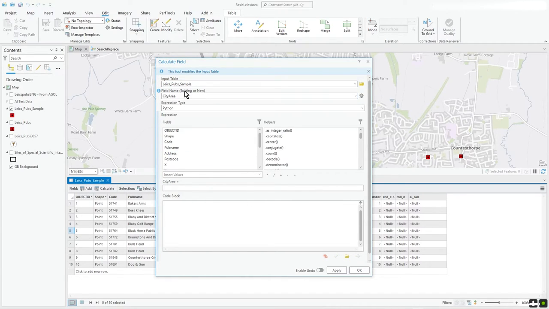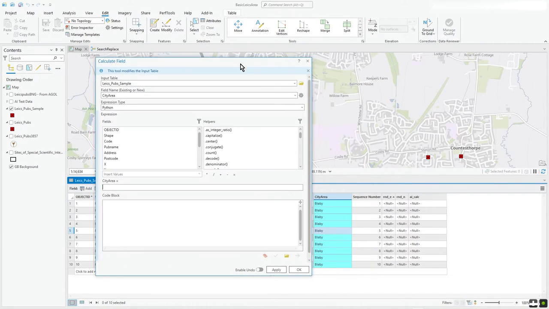And here, let's say we were just going to reset the whole thing to something. Well, I've got city area there, so I could just say hello, for example, and that will just update the whole column. But what if you want to change something specific, i.e. search and replace? Well, it's quite straightforward, actually.